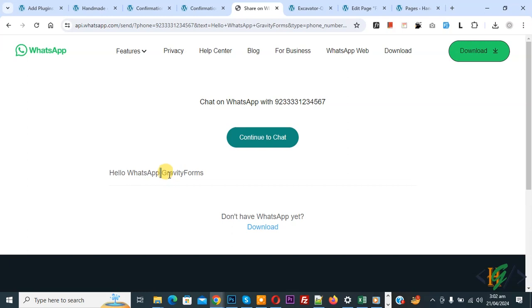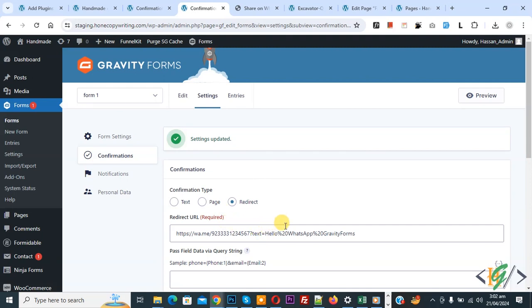So in an upcoming video we are going to send Gravity Forms field data to WhatsApp, and you will find this URL in the video description or in the comment section.